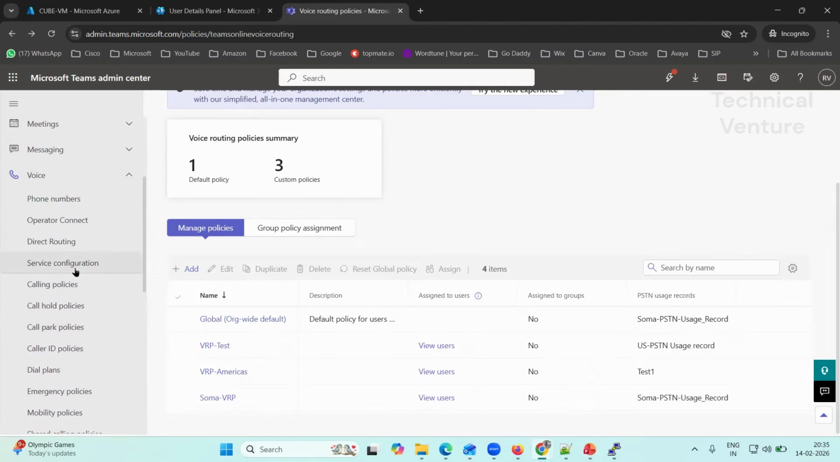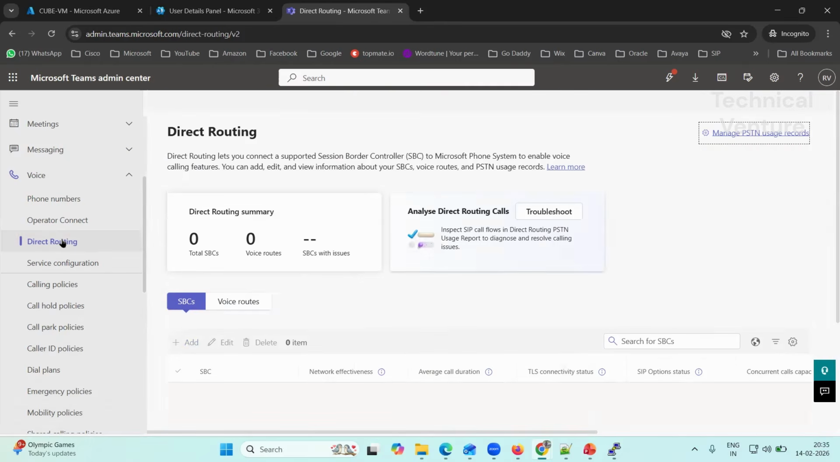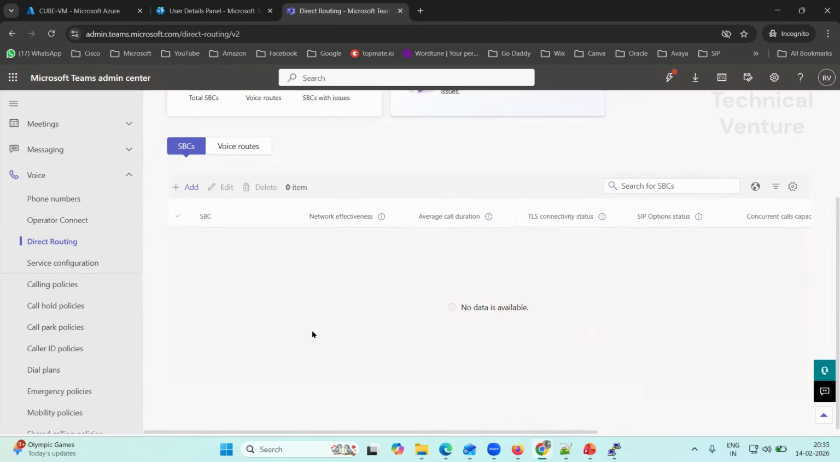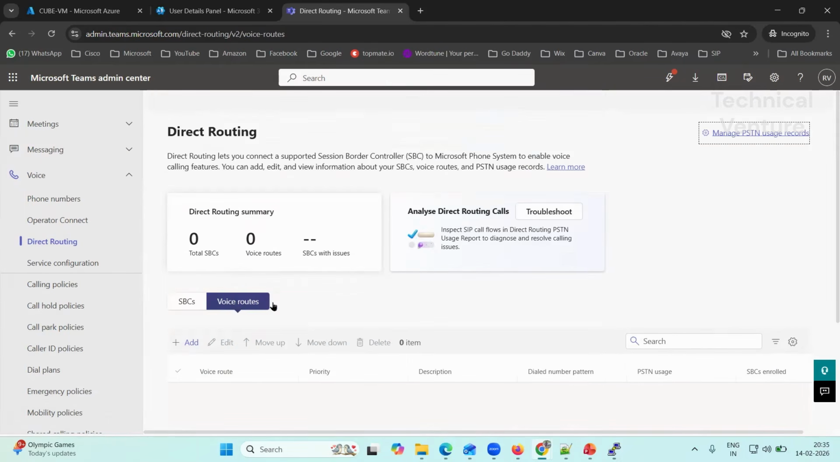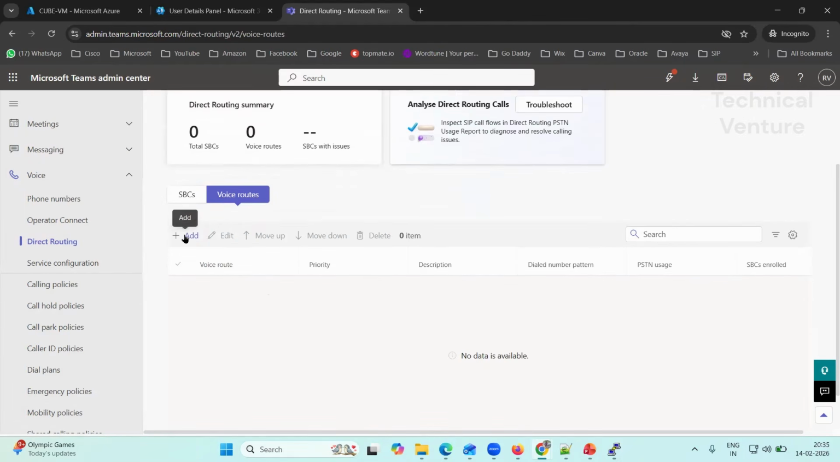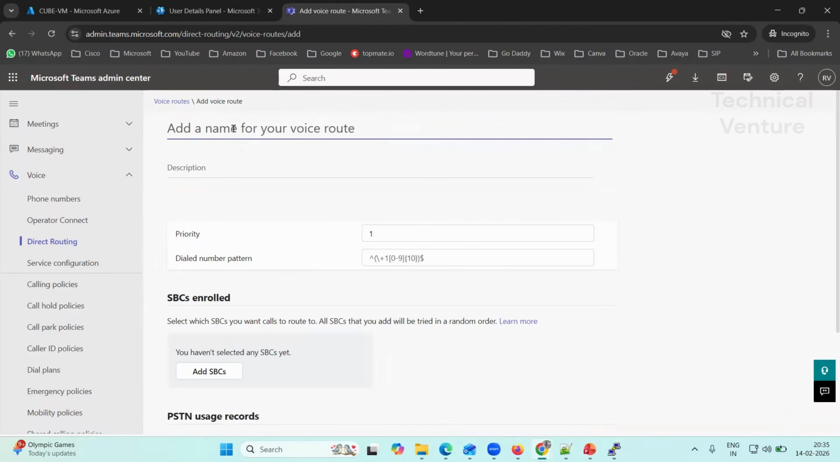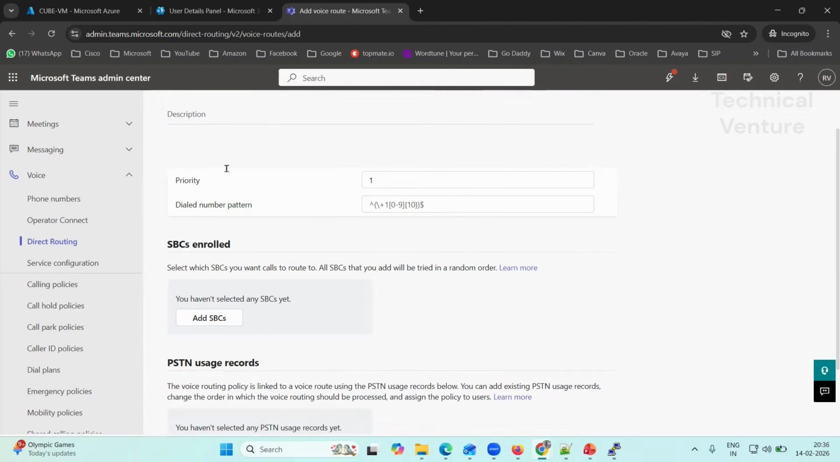Voice routes are a part of direct routing. I'll go to direct routing, and here you can see we can add the SBCs. We will be adding that. And then we have the voice route option. So I'm going to add the voice routes here. For the voice route, I can say national number maybe. This is the name of the voice route, national number, to make the calls, or I can say domestic one. Here you can see the priority and description.